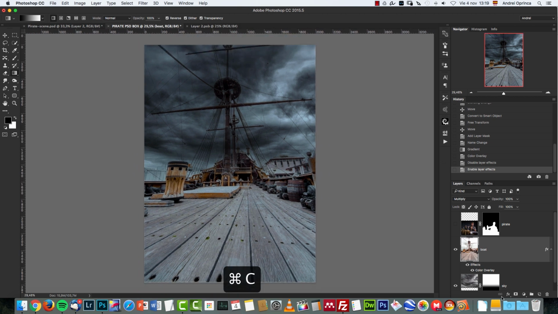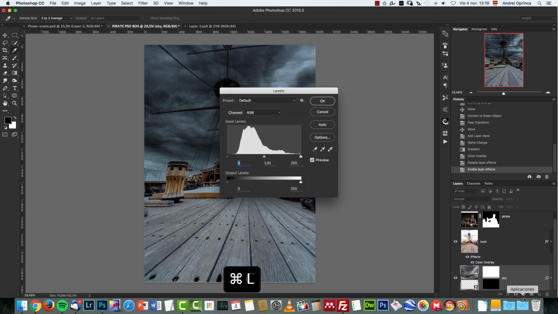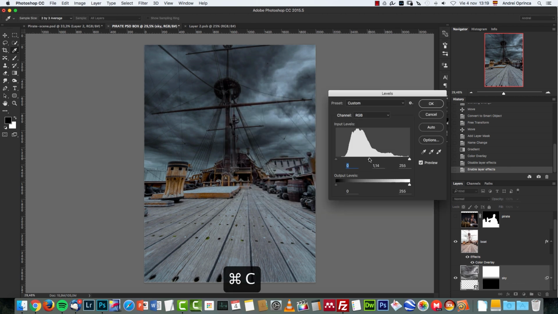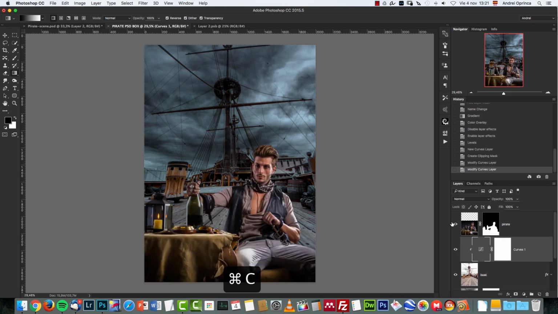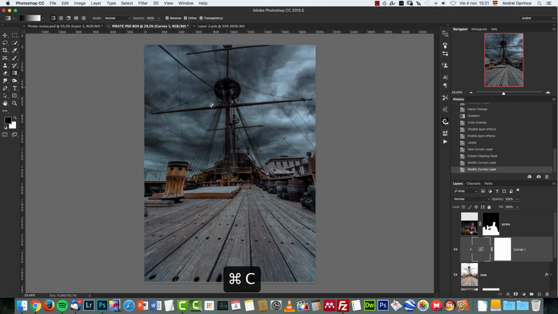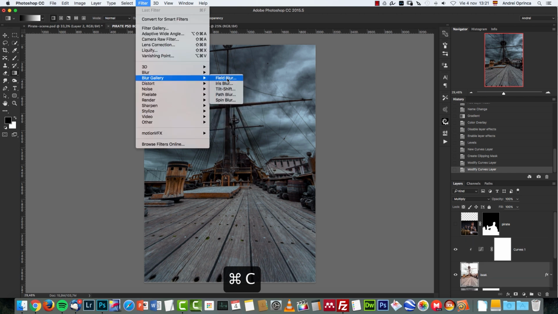The sky, maybe it's a bit too dark here, so I could probably select it and use a levels adjustment. I'm gonna raise the midtones just a bit, or maybe the highlights. Okay, so once you have that, you can reactivate the pirate layer. I want to blur the whole thing here, the background and the boat as well. I'll just go to Filter and choose Blur Gallery and Field Blur.